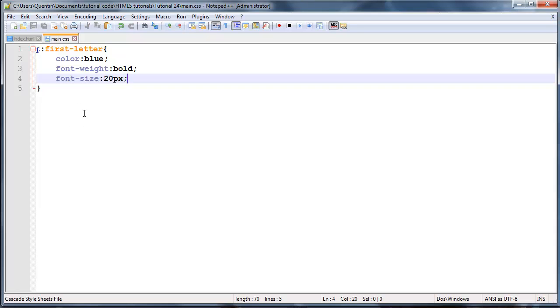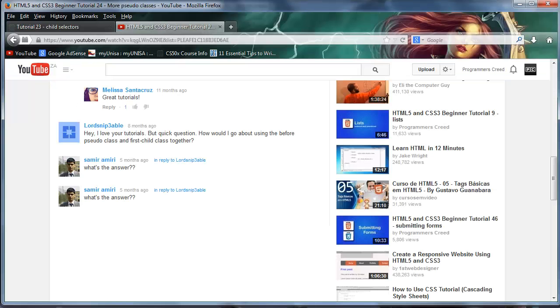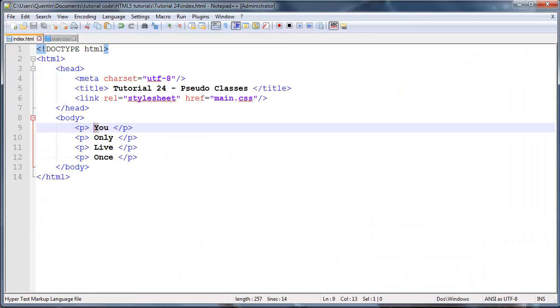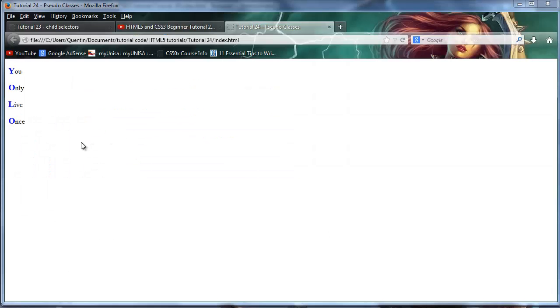Okay, so now when I go ahead and save this, and whoopsie, you can see I've been on YouTube. I go ahead and save that and just run this in Firefox, you can see I now have you only live once printed out, and I could probably just go in and zoom in to make that look a little bit the same size as the rest of the text. Okay, so that is the first letter pseudo class.